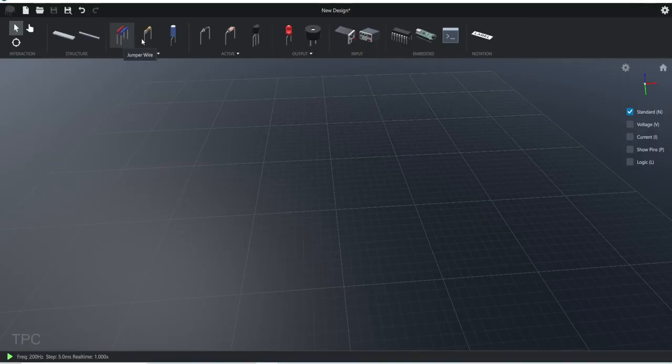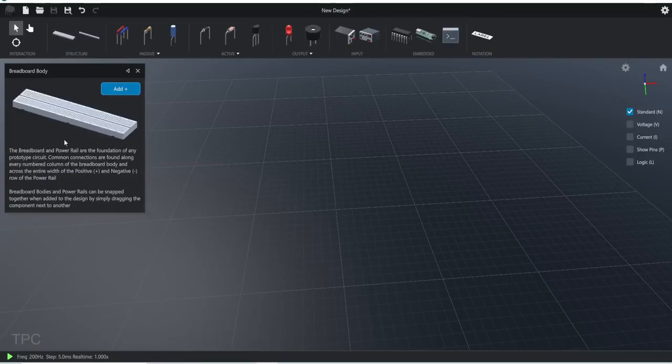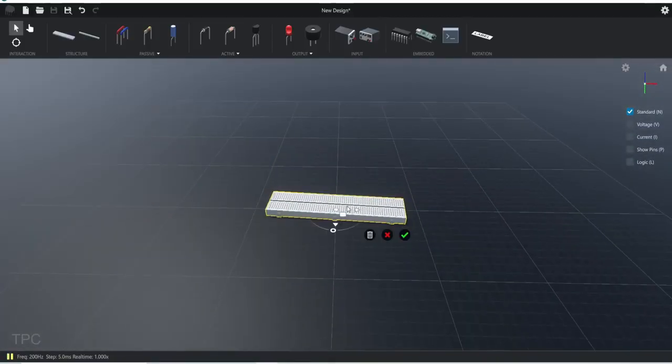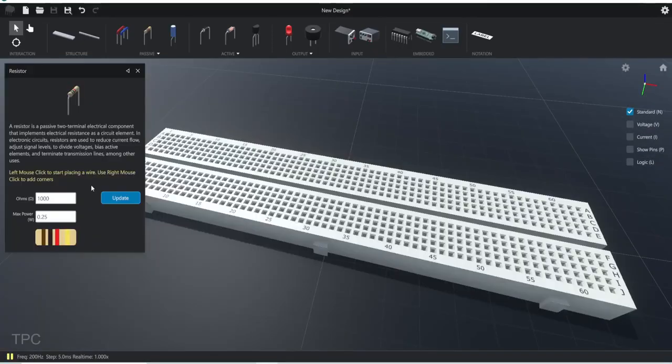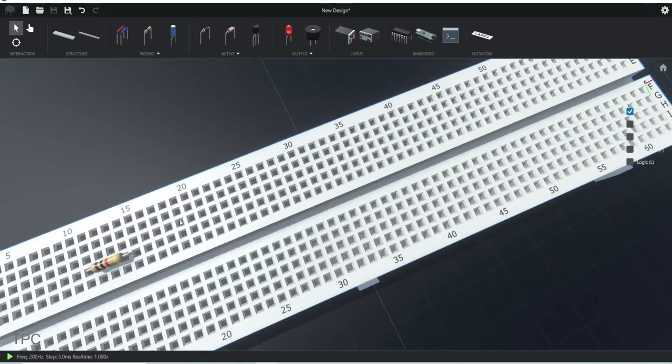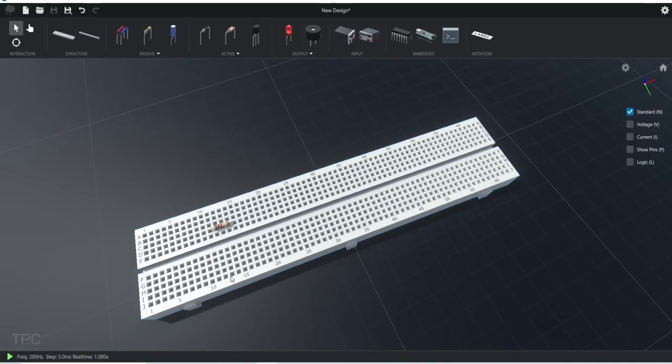At the top menu, you'll find options like the breadboard and various electronic components. To start, add a breadboard into the workspace. You can zoom in and out or pan around to explore the full 3D view. To place any passive component, just click on two breadboard holes, and the component will appear there. When you pan and zoom around, you get a full 3D view of your circuit, which looks pretty cool.